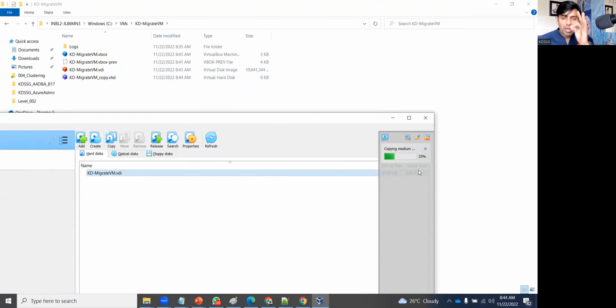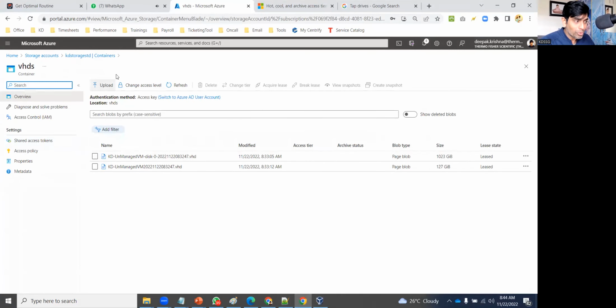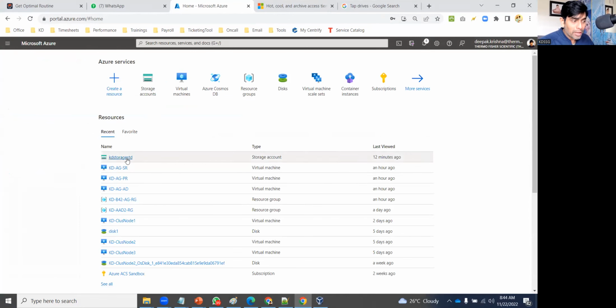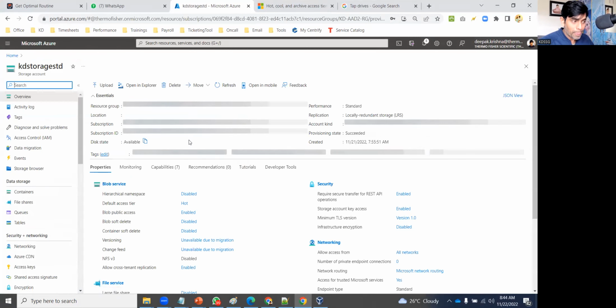So page blobs are a best fit. Page blobs are a best fit to upload VHD files. And sir, I showed you yesterday also, if you noticed the demo. Yesterday's demo was what? If I go to standard storage, go to containers, sir.